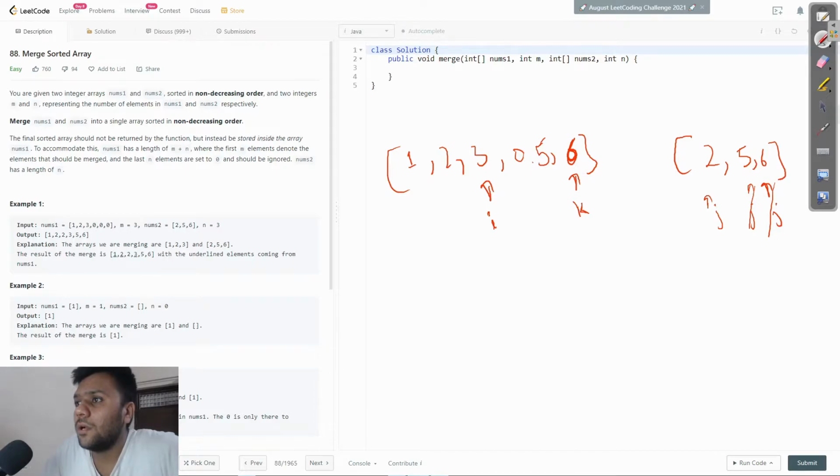Now it will check whether 3 is greater or 2 is greater. It says 3 is greater, so I will put my 3 over here.